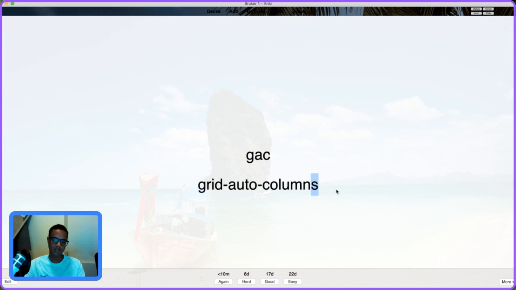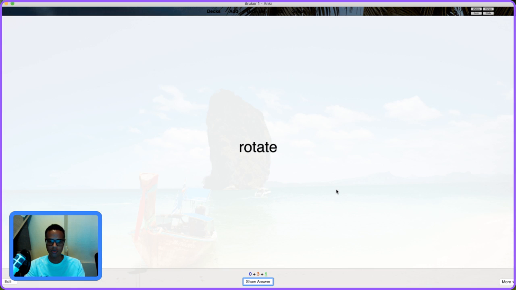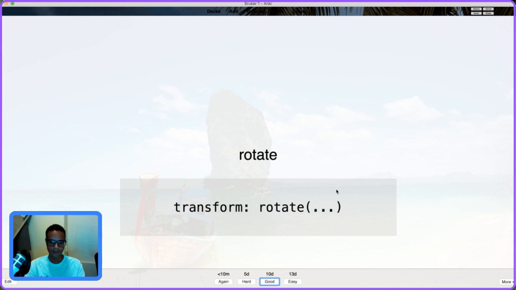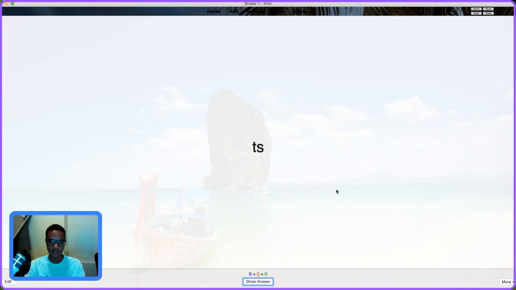Sometimes I forget that, so let's make that hard. Rotate is a function, transform colon rotate. Good. Text shadow, I think. Good. Background position. Yeah, we're starting to remember these. Border style. No, that's box shadow.